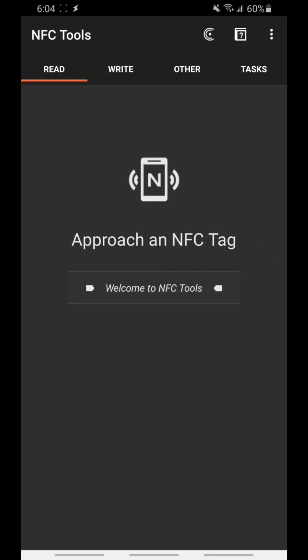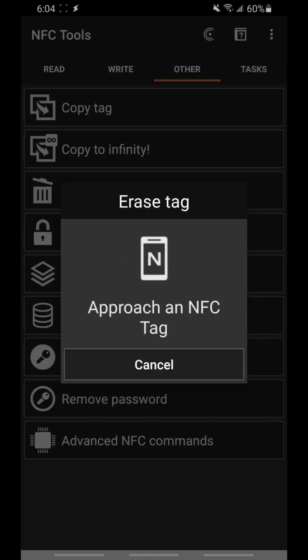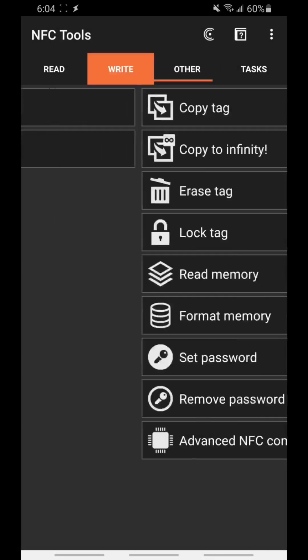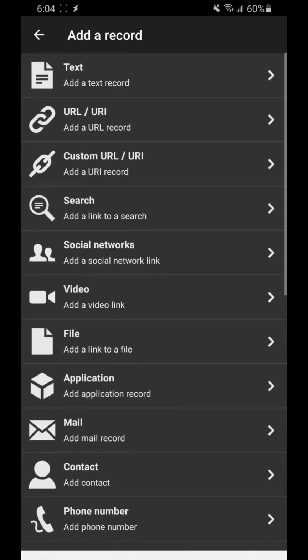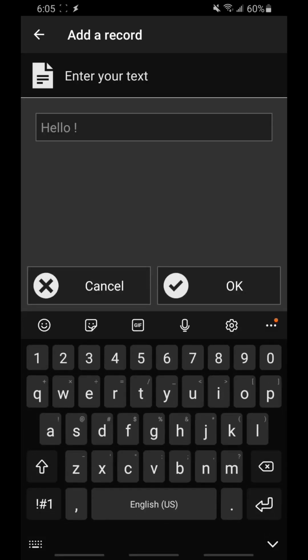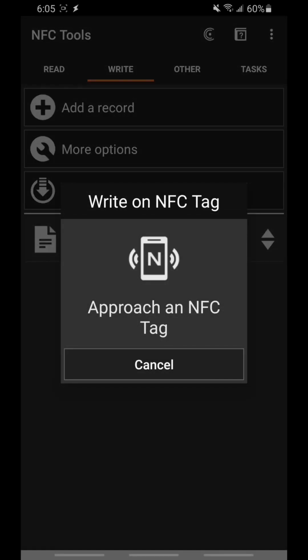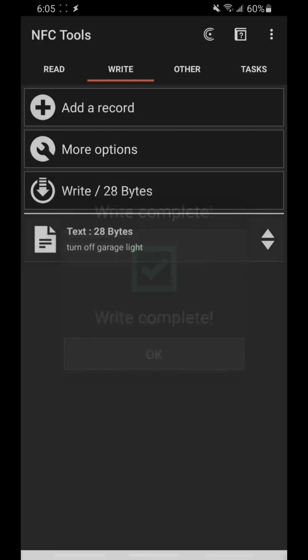This is an optional step, but I like doing this. First, you want to open up the NFC Tools app and then go to the Other section and then click on Erase Tag and then scan your NFC tag with your phone. Once the tag has been erased, you click OK, and then you go to the Write section. Then you want to click on the Add a Record button. Then you want to click on Text, and then put in the name of your routine. For me, I'm going to put in Turn Off Garage Light. Then you click OK, and then click on the Write button and bring your NFC tag close to your phone.